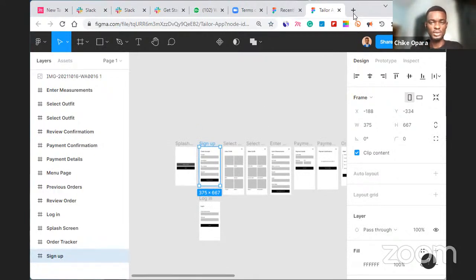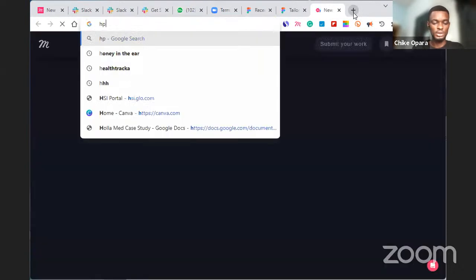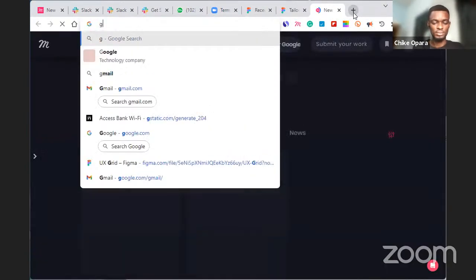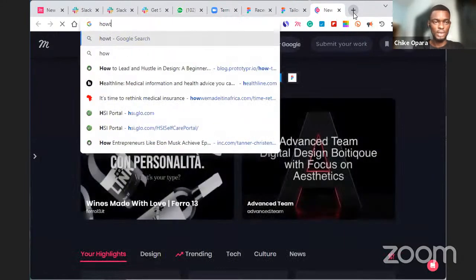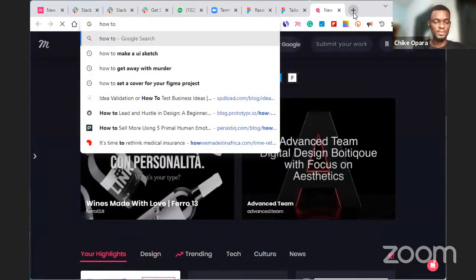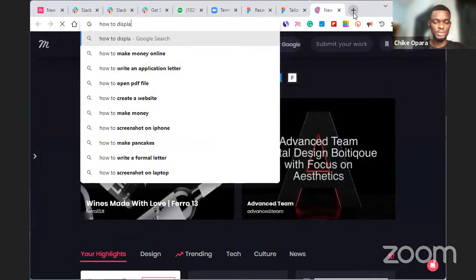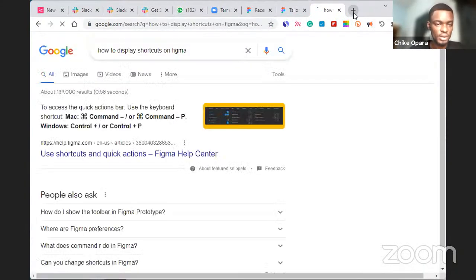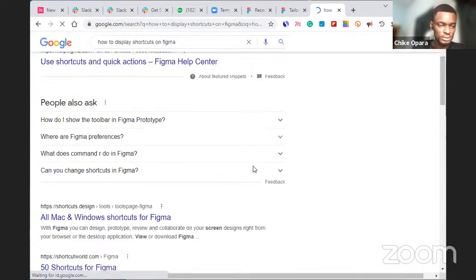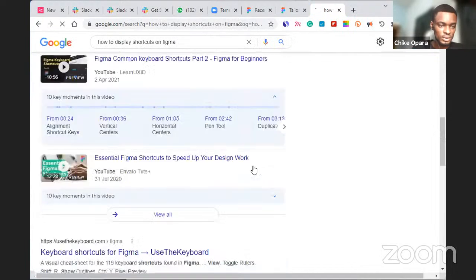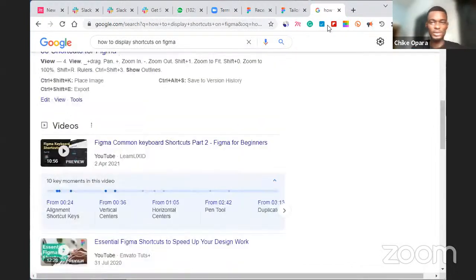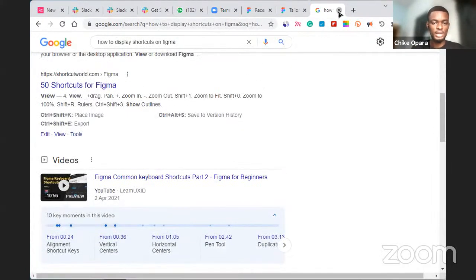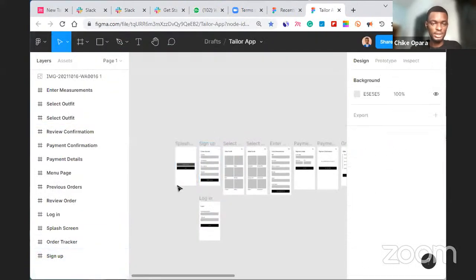Give me 10 seconds. I want to check for something. I want to see if I can display shortcuts that I use on Figma. So I'm not sure I can, but I will check for it later.